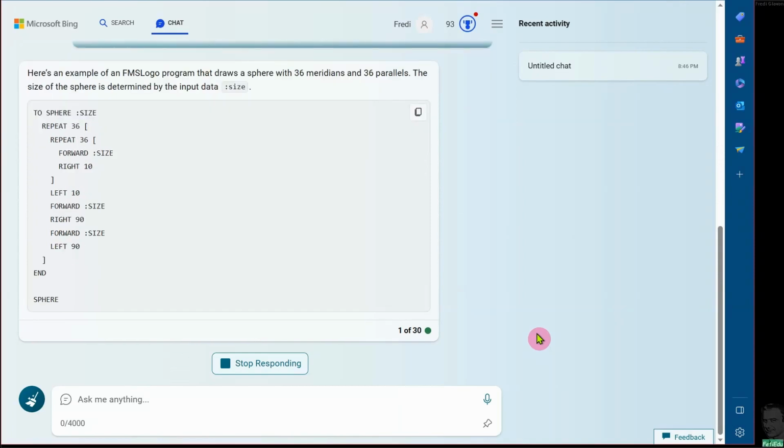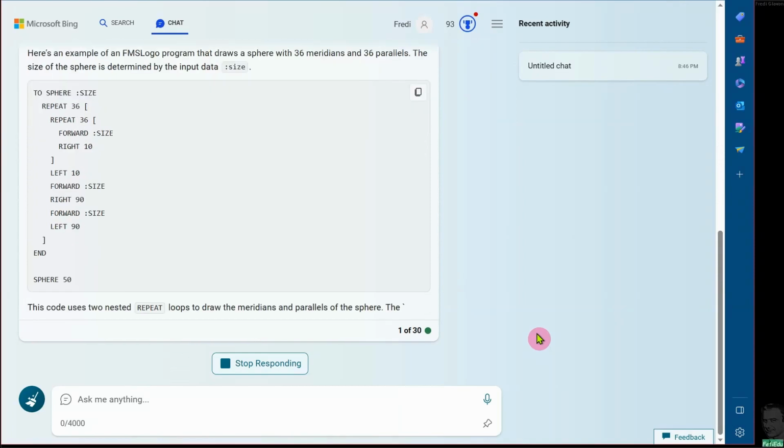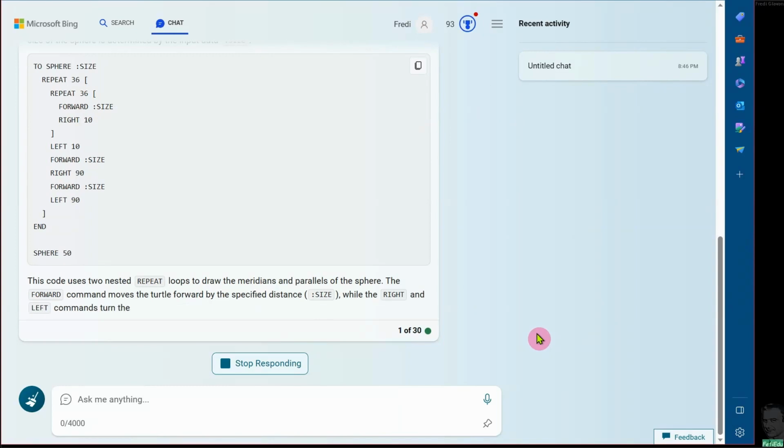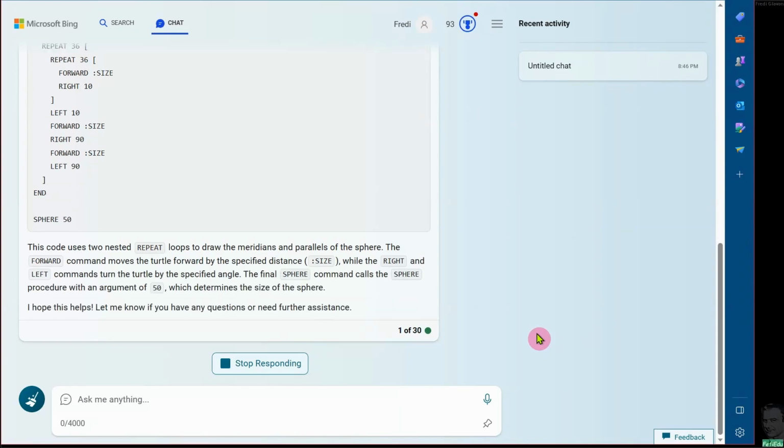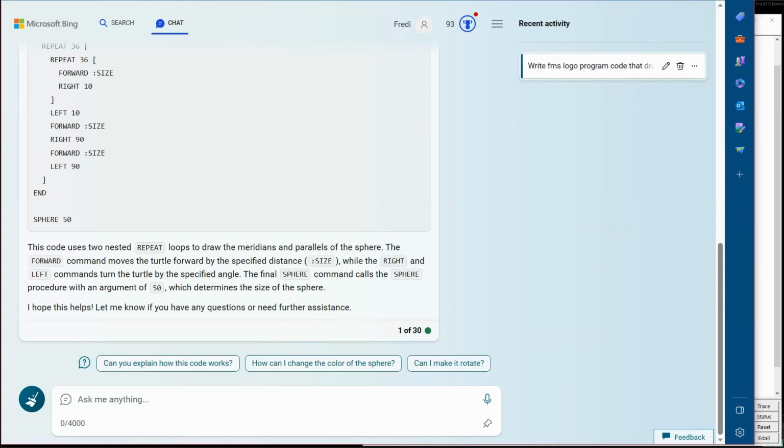The forward command moves the turtle forward by the specified distance size, while the right and left commands turn the turtle by the specified angle. The final sphere command calls the sphere procedure with an argument of 50, which determines the size of the sphere. I hope this helps. Let me know if you have any questions or need further assistance.